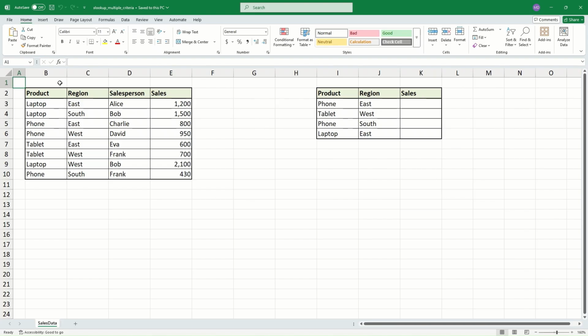What is XLOOKUP? XLOOKUP is a modern replacement for VLOOKUP and INDEX MATCH. It allows you to search a range or array and return a corresponding value. But what if you need to match more than one condition? That's what we'll explore today.